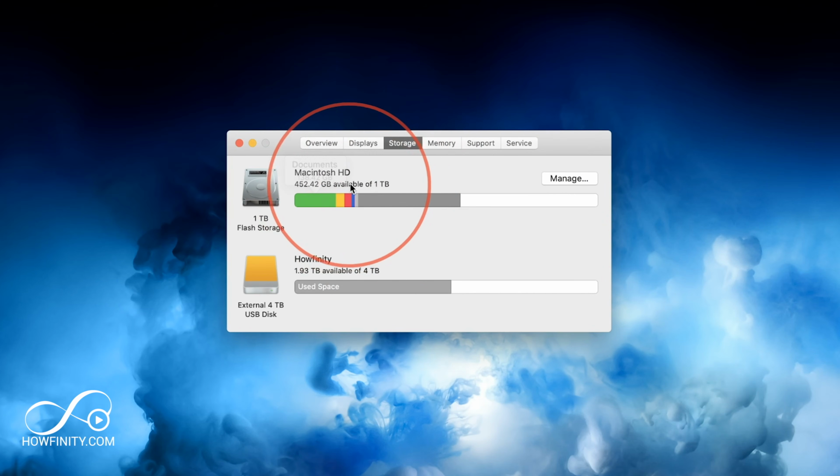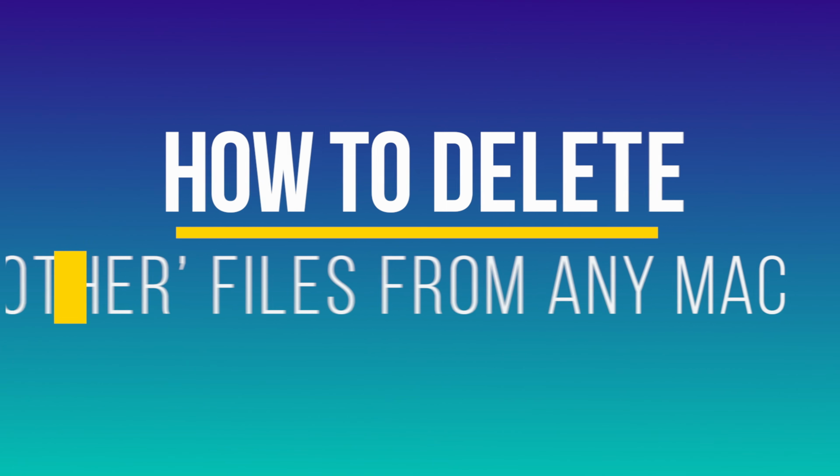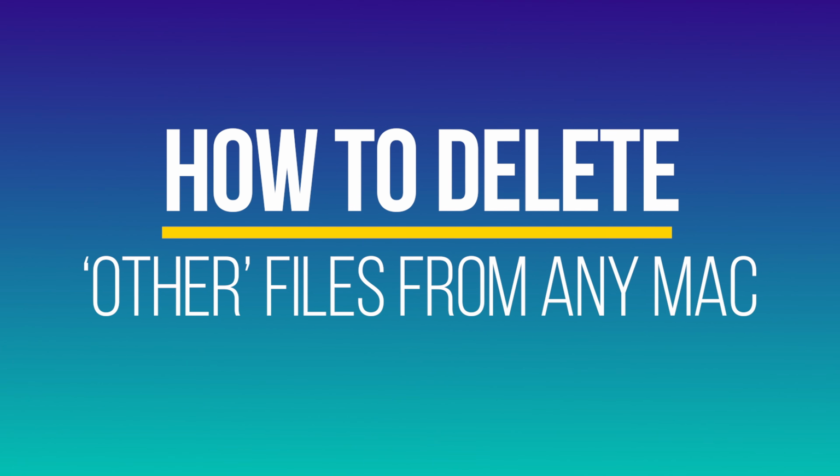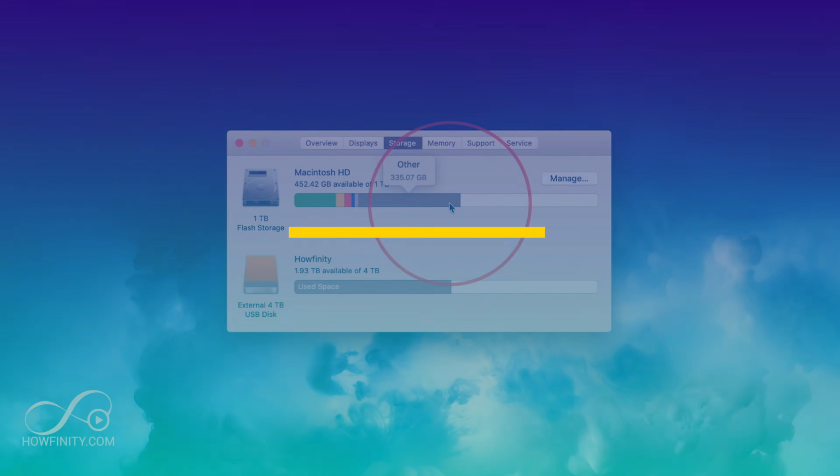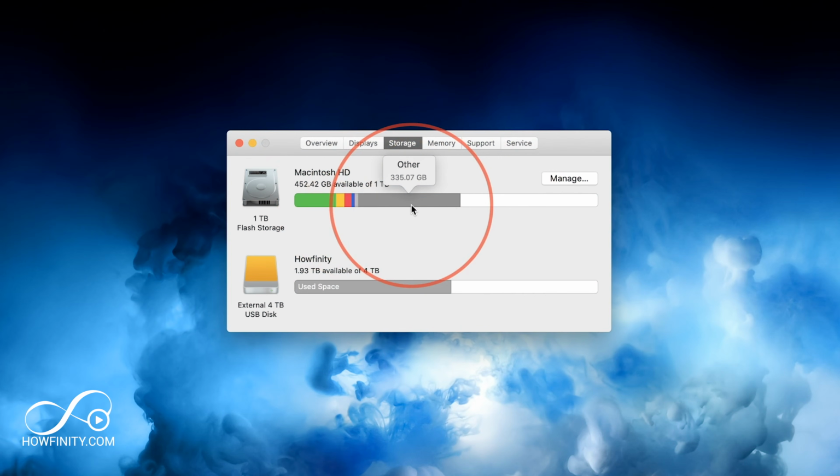Hey everyone, in today's video, I wanted to show you how to clean up the Other folder inside of your Mac hard drive. So if you see a lot of space used in the Other folder of your Mac, this is the right video for you. Let me show you how to find this exactly.